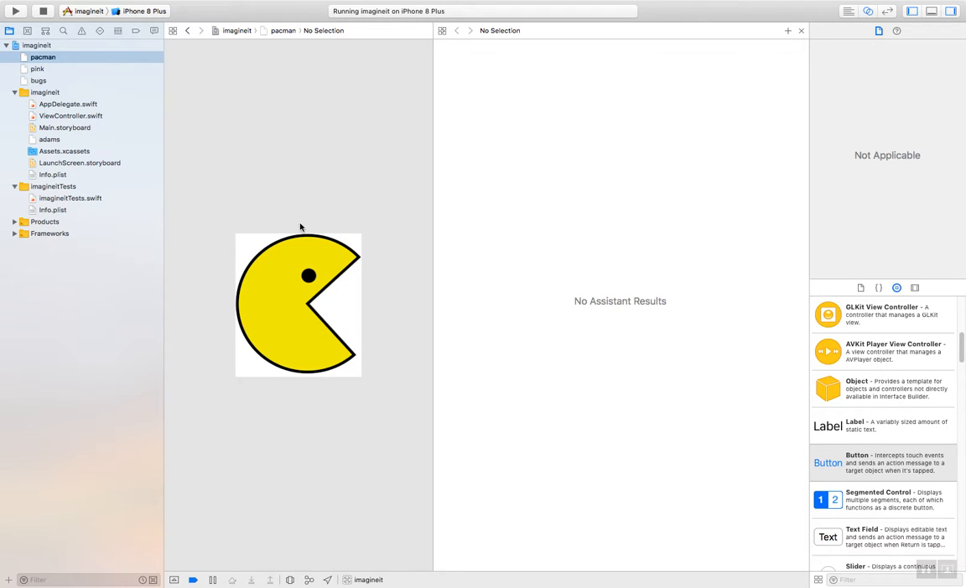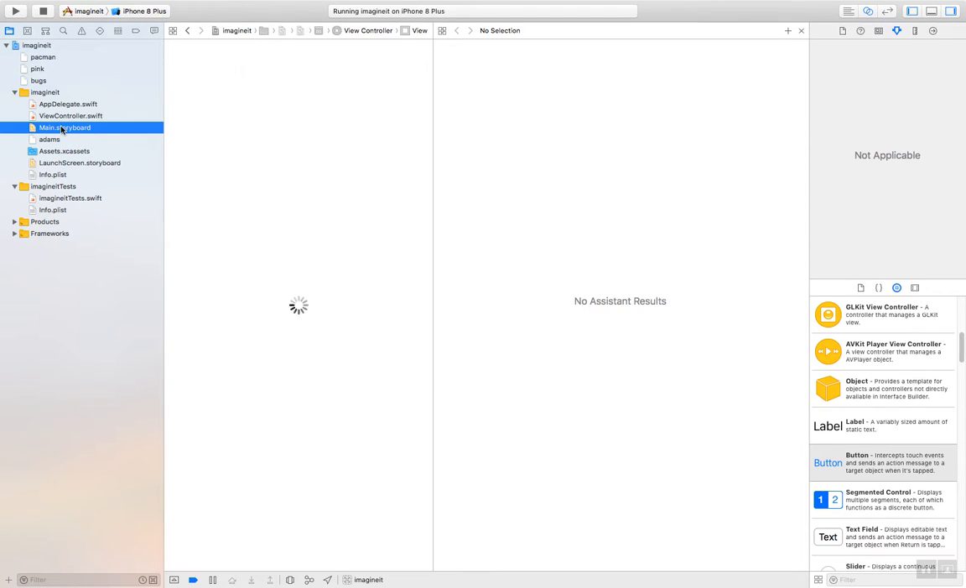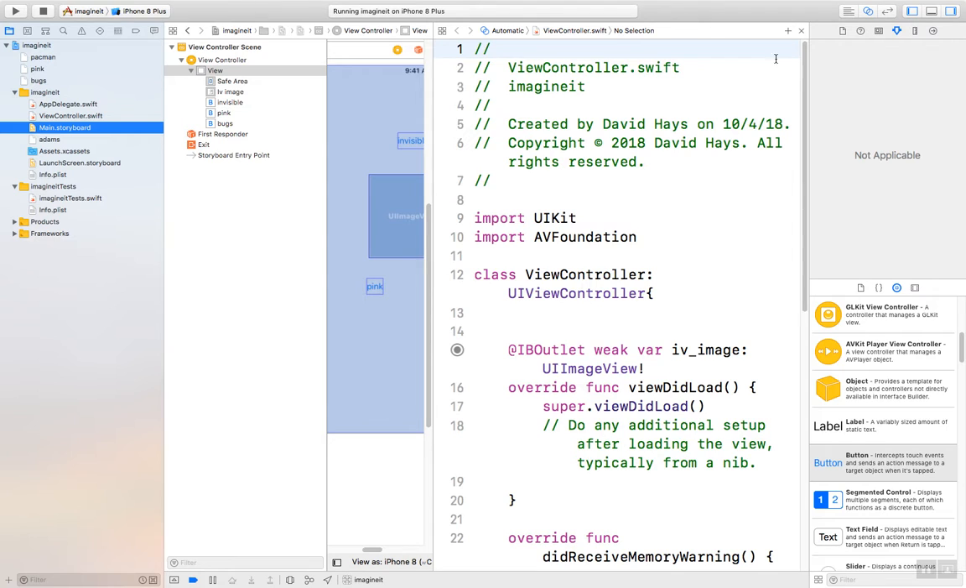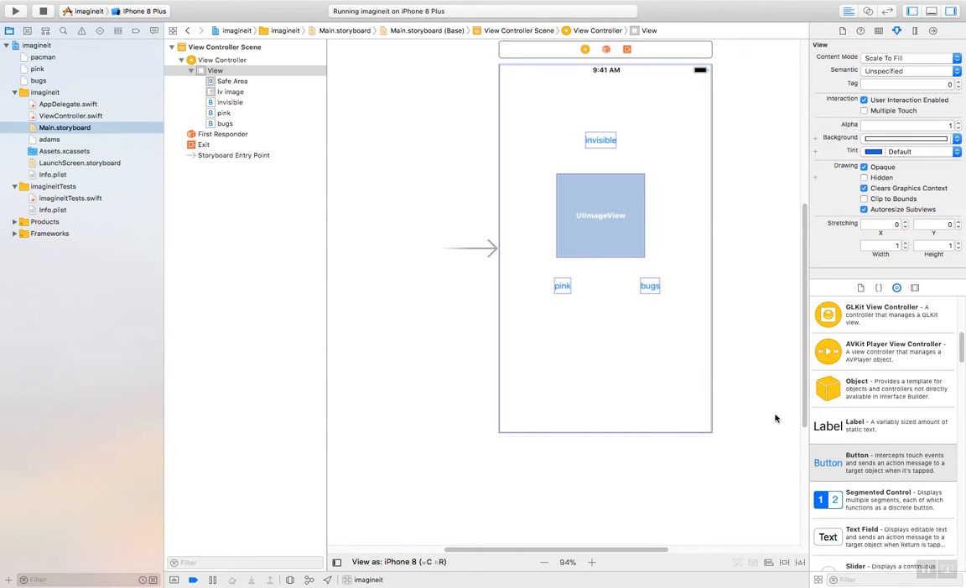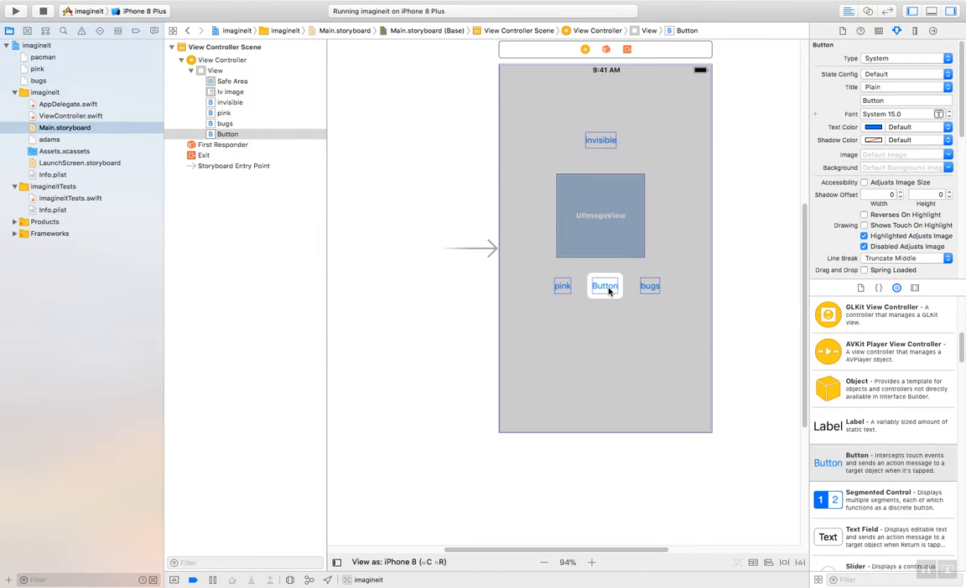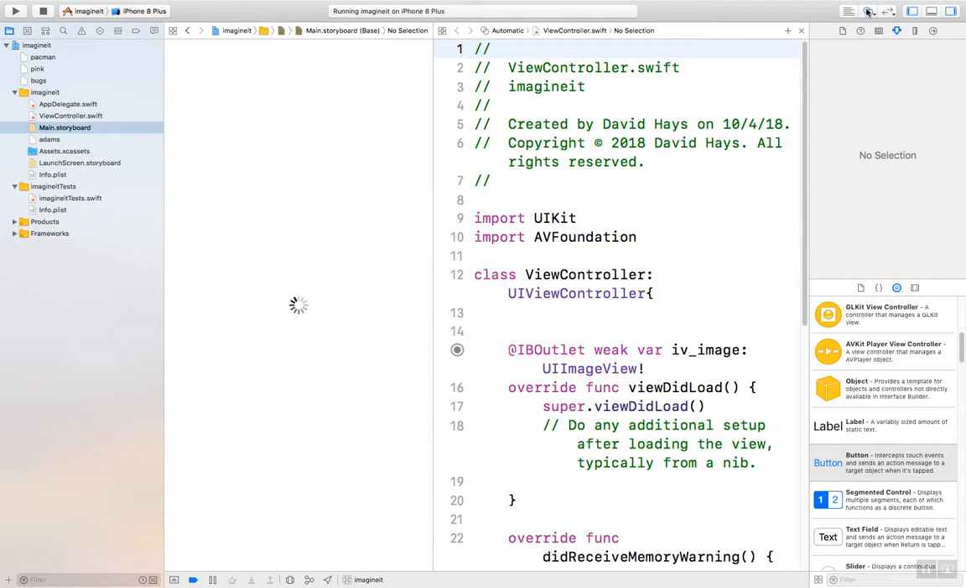And then I go to my main storyboard. I'll turn off the code, and I add a new button. Oh, this thing. And I'll name it Pac-Man. Go back to my code.